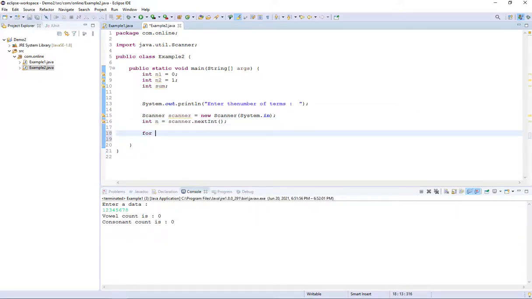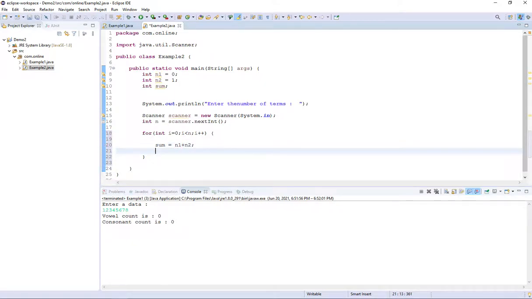Let's use a for loop till n terms: for int i equals to 0, i is less than n terms, i plus plus. Let's put here sum equals to, let's sum the two numbers, n1 plus n2. Now exchange the numbers here. n1 becomes n2 and n2 will be sum. Let's print n1 before sum.